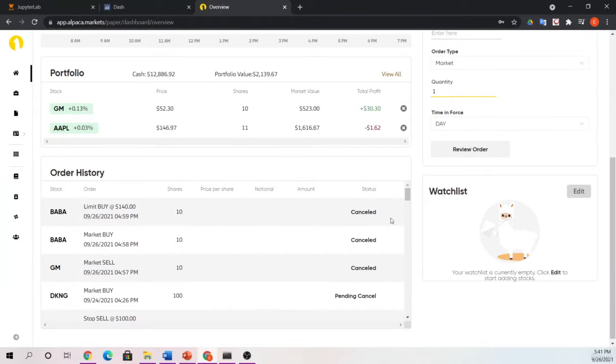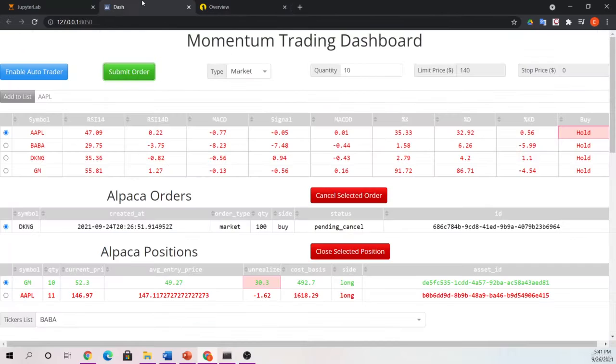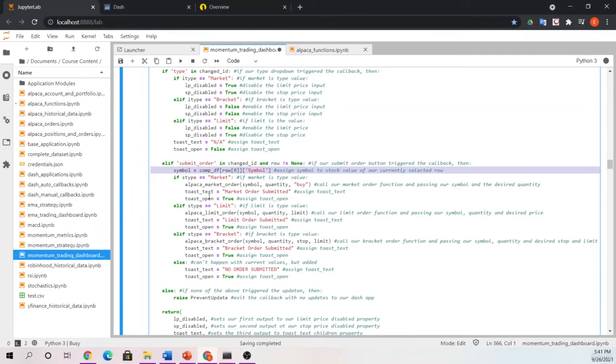You'll be able to go to your brokerage and you'll see that I did place a market order for 10 shares at whatever the current price is whenever the market opens back on the next trading day. And that allowed me again to select these drop downs, select which one that was, and submit a market order. So what happened here in our callback?